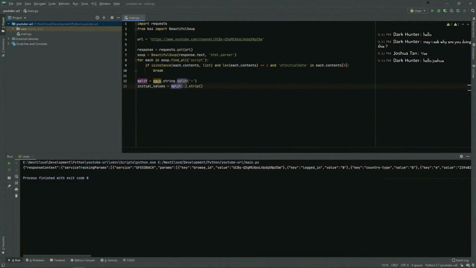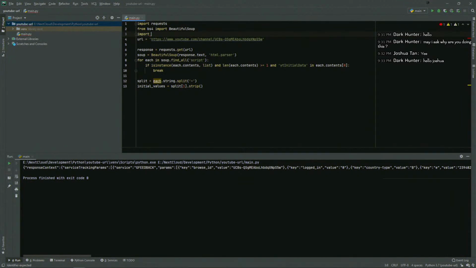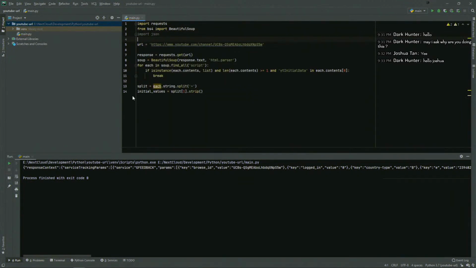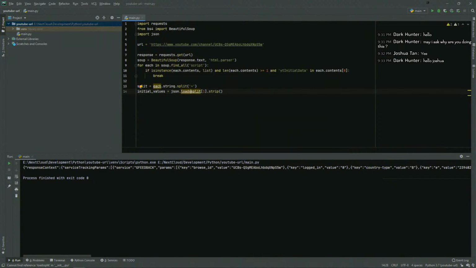Actually, no, I do not need to do this anymore. I just need to straight away, okay, up here, import json. Wrong json. Okay, let's put a space here. And then json.loads. So there's a difference, load and loads. Loads is when you're loading a string, which is what you have now. And then there's load, which will load from a file. So we have initial values equal json.loads. We load it. This will turn this whole thing into a dictionary.